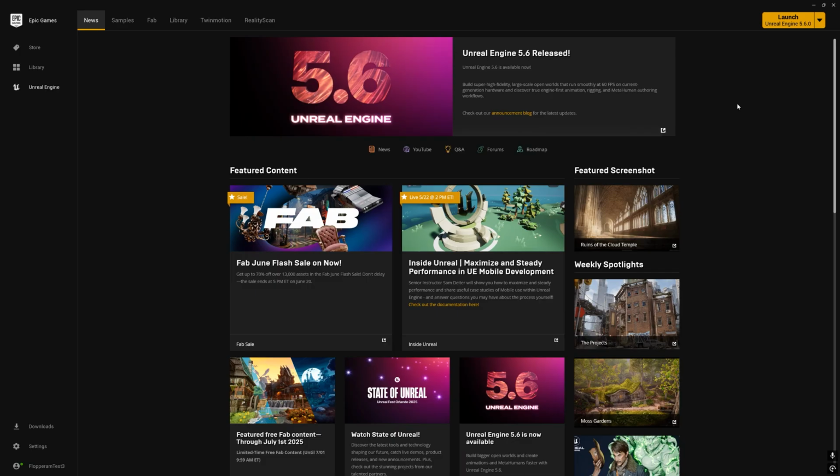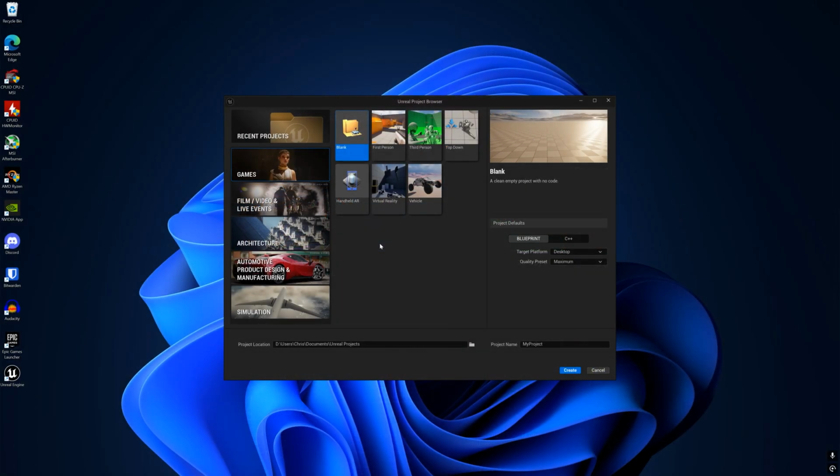Let's actually launch the engine now. Note that if you ever have multiple versions of the engine installed, you can change the version that you launch here. This is the version that I want, so I'm going to click the Launch button. That should have closed the launcher and opened this Unreal Project browser where we can make a new project from one of Epic's many templates.